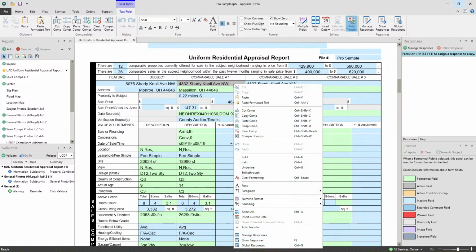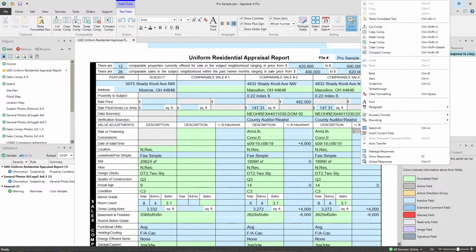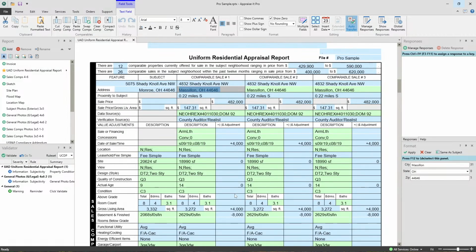So if I want to do that, I'm going to right click anywhere in comparable number 1, and I'm going to cut the comp, and then I'm going to right click and paste the comp over here. Of course, I can also copy the comp as well. So here's that comp in comparable number 3, and I want to duplicate it over here on comparable number 1. So I'm going to right click, select copy comp, right click over here, and do paste comp, and there you go.